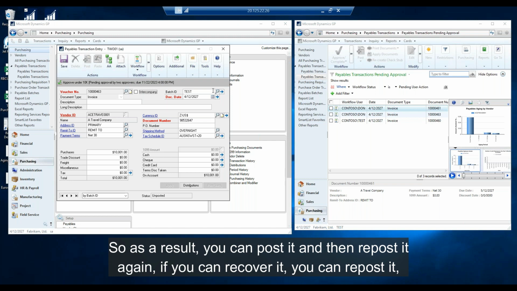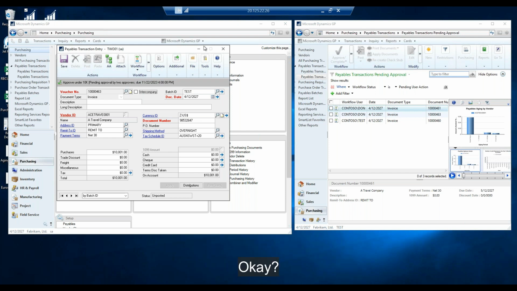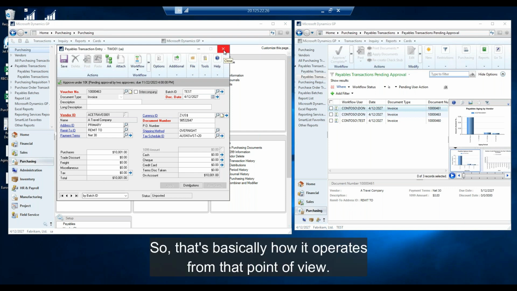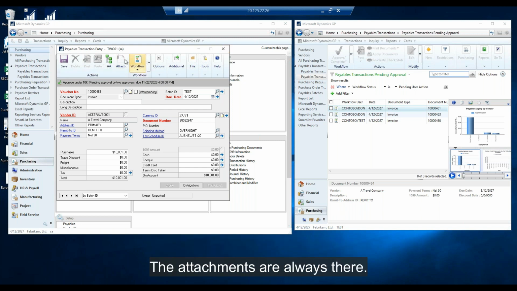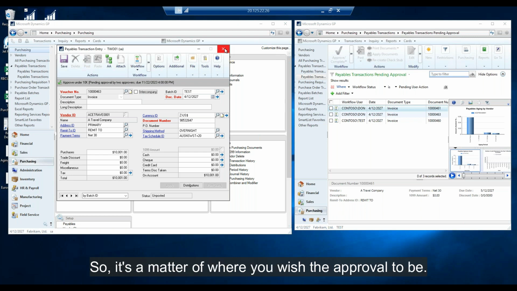If you recover it, you can repost it so that you can then control that particular piece from there. Okay? So that's basically how it operates from that point of view. The attachments are always there. The attachments come out from email. So you can do this at different points of the system. So it's a matter of where you wish the approval to be.